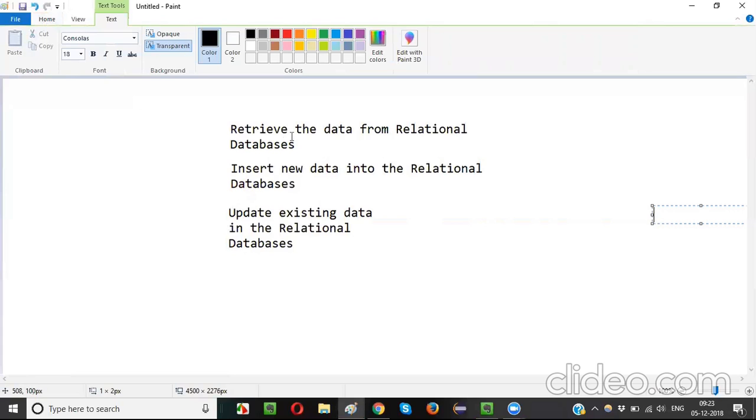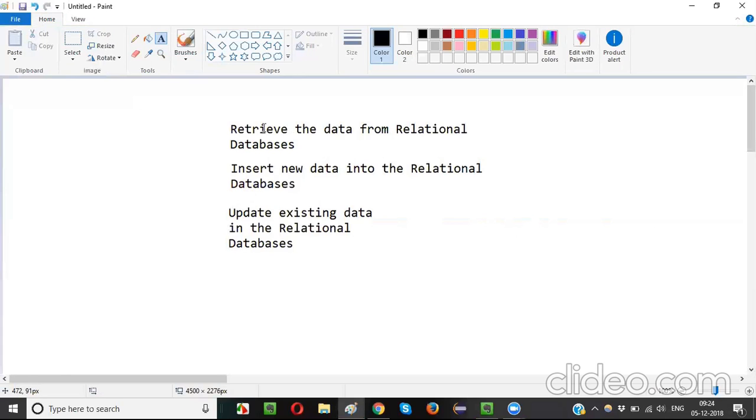Okay, but it will not work in other DBMS software which does not store the data in tabular format in the databases. Okay, so fine. So what are the different operations?